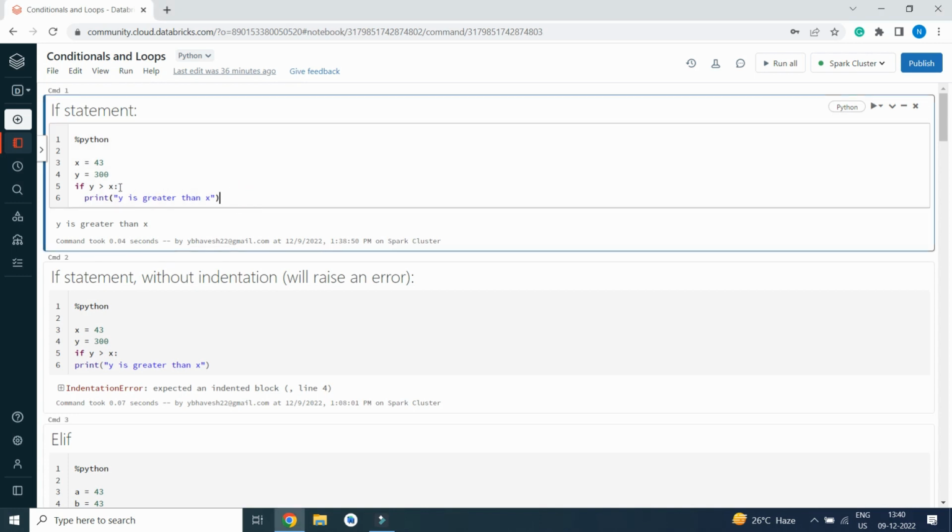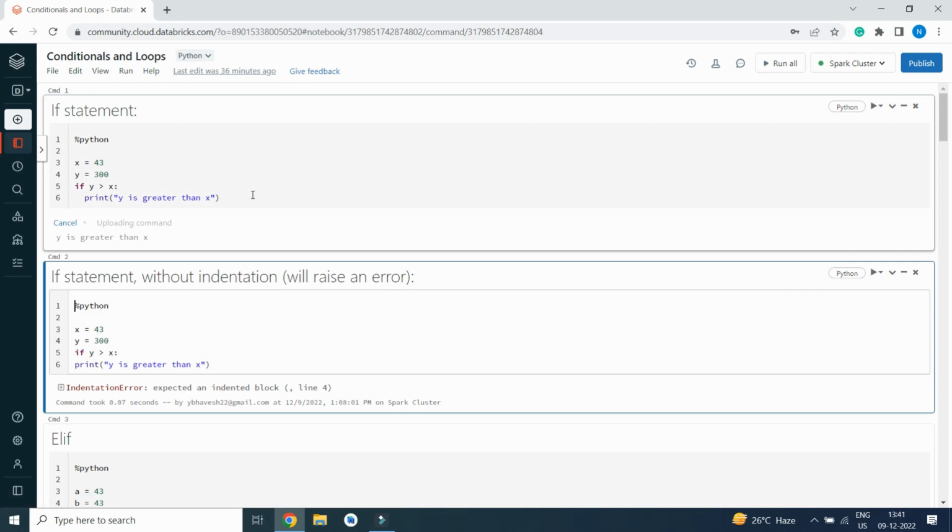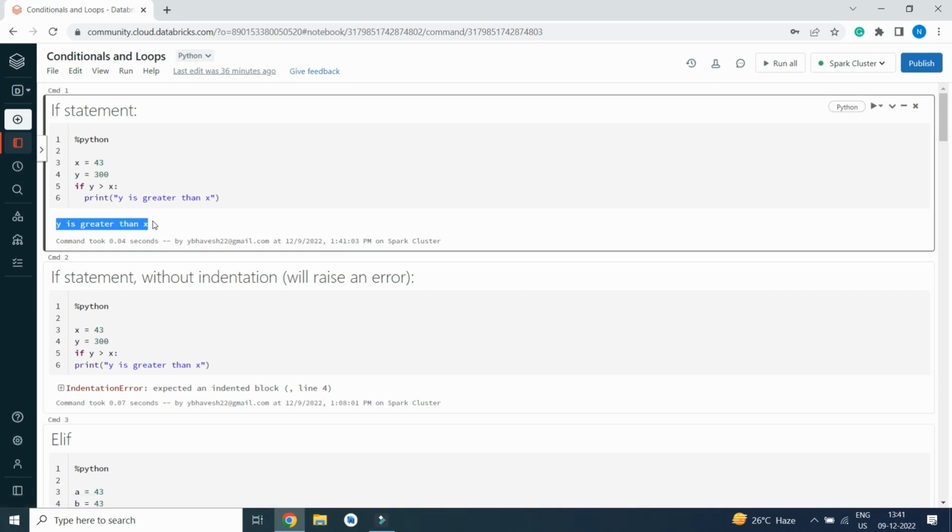The colon is very much important. This is the way of writing an if statement. Let's execute it by pressing shift enter. Here you can see y is greater than x has been displayed.